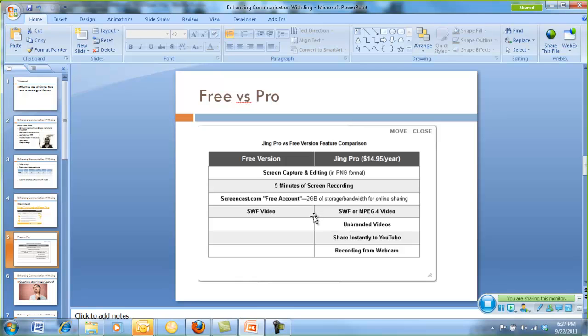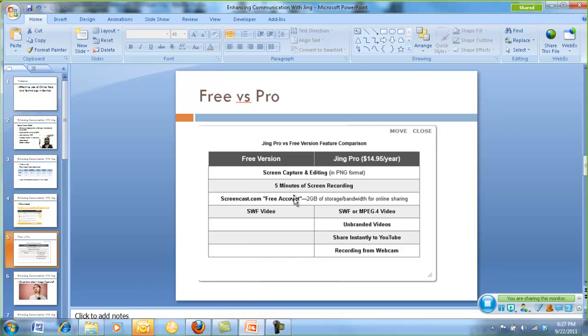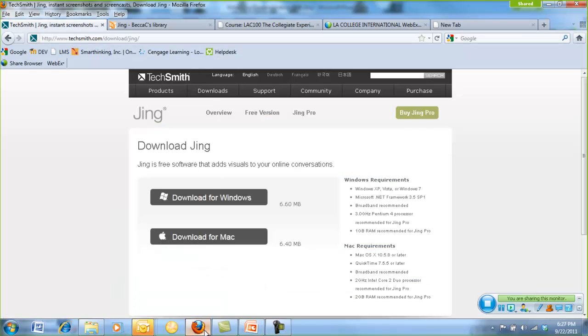And that's because Jing is partnered with a website called Screencast.com. And Screencast is the site where it will host those image captures for you and those video captures up to 2 gigabytes. I think it states it here, yep, 2 gigabytes of storage bandwidth for online sharing. So that's a lot of storage, and I haven't used that up even near close yet. So you can do quite a bit with what you get for free if you just go ahead and download Jing for free.